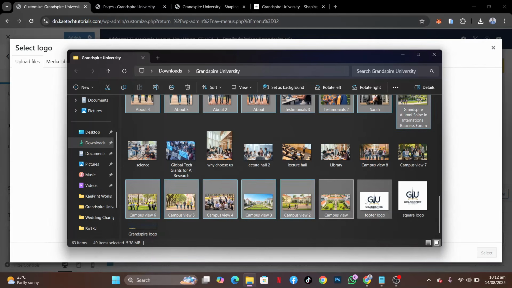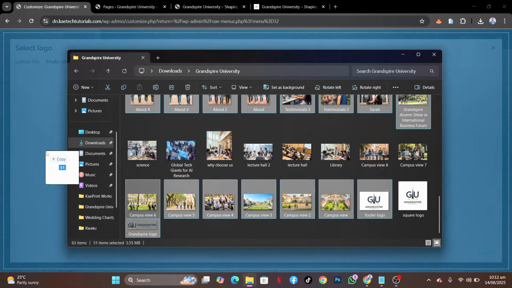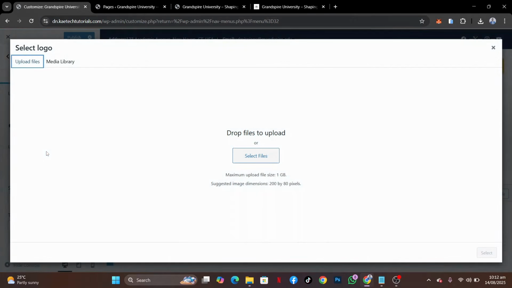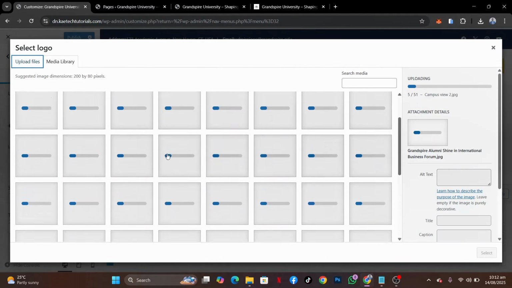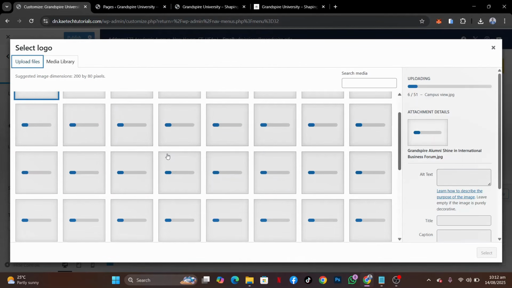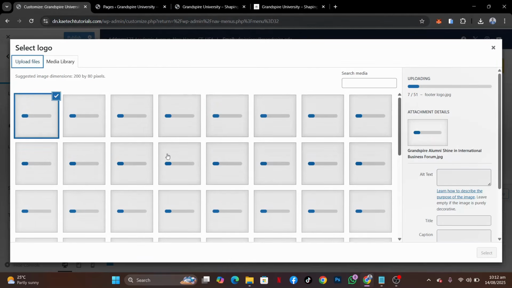So this is this one, and this is this one. Okay, so I'm just going to drag them, about 51 images, and put them over here. I'll make sure that I have all my images inside the website so I can use them to create the website. Now let's hold on for the images to finish doing their work, and then we'll continue.